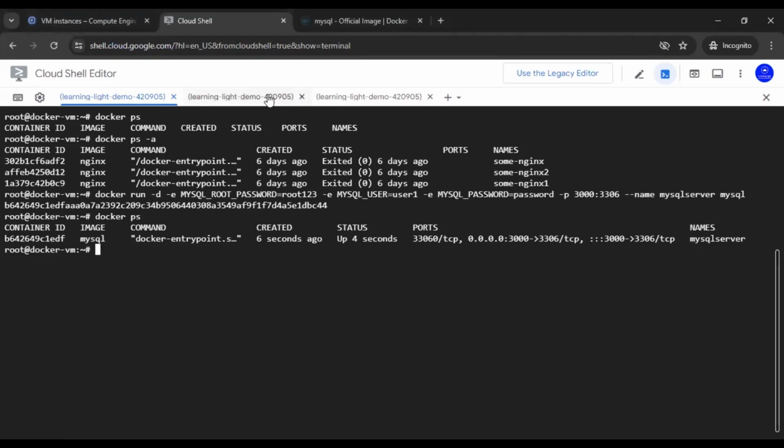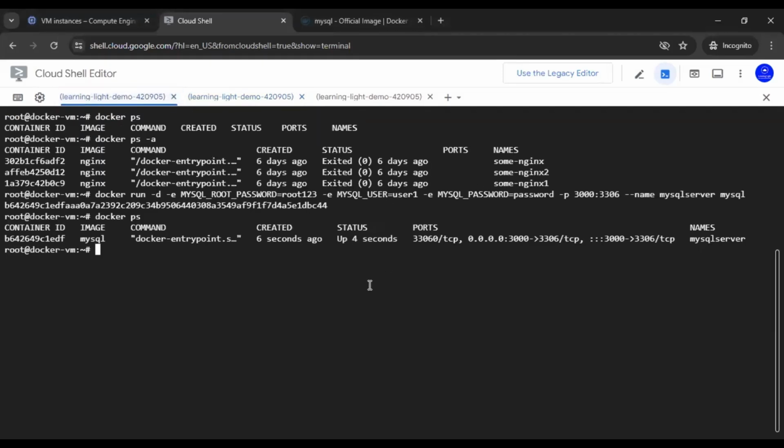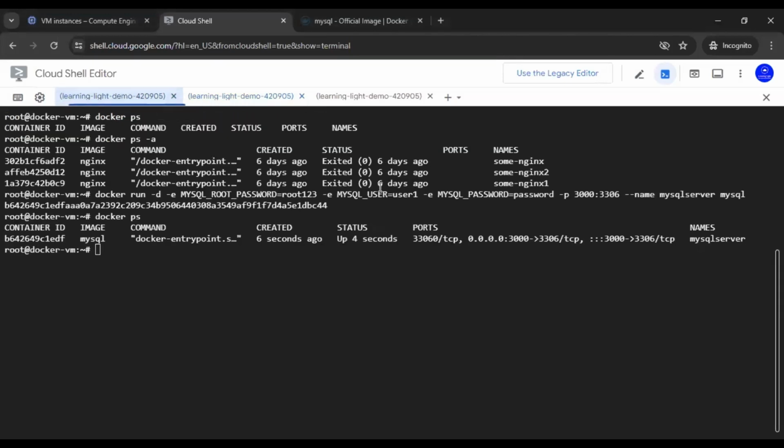Now let's go to my GCP Cloud Shell, and this is actually running outside the VM instance. This is part of the GCP console, and we are going to connect to this MySQL server running as a container inside the VM machine. This machine is running MySQL from port 3000 because the container is running on port 3306, but on the host it is mapped as 3000.